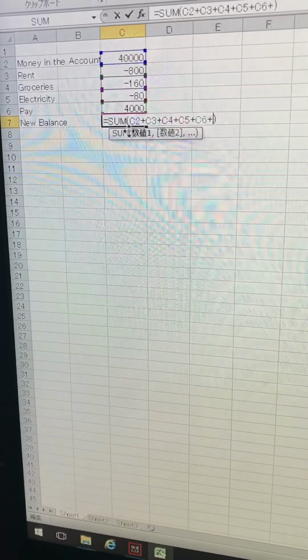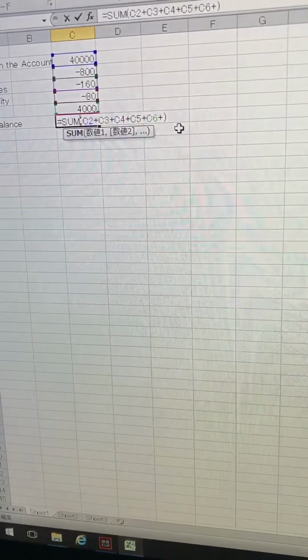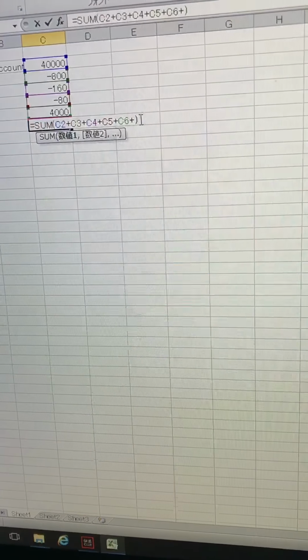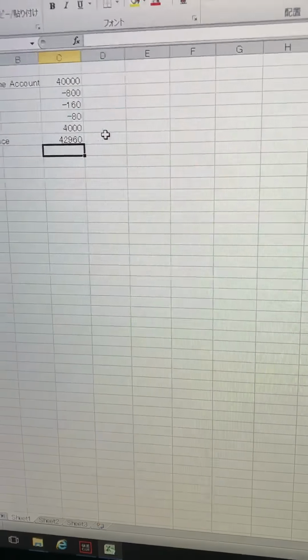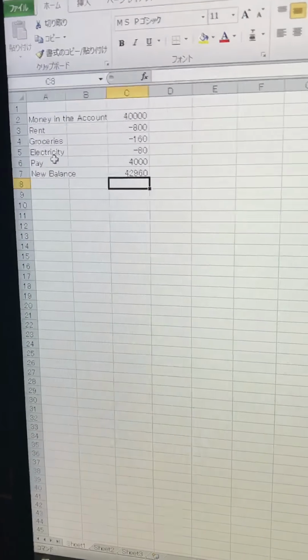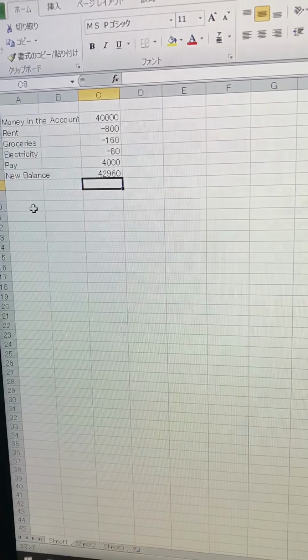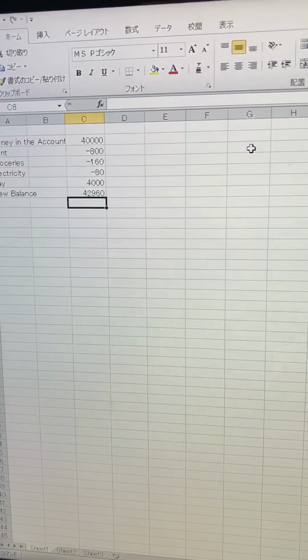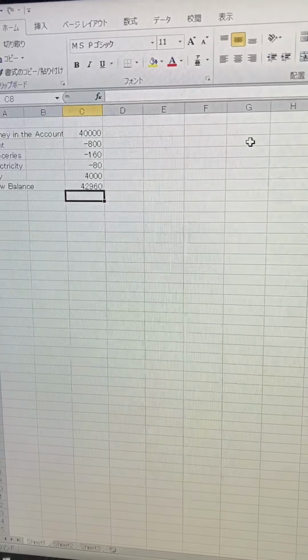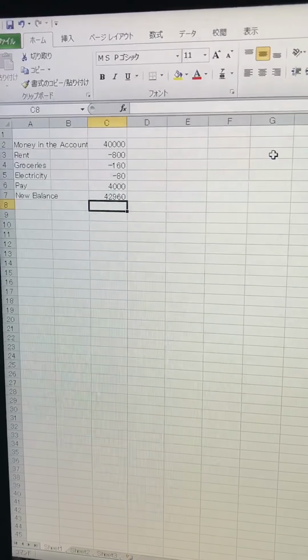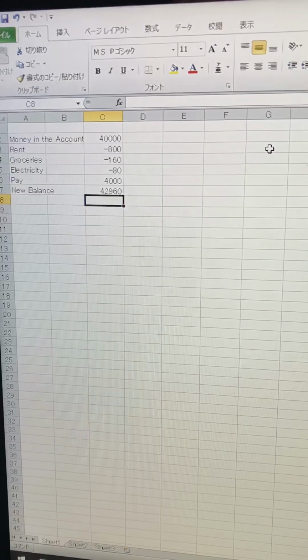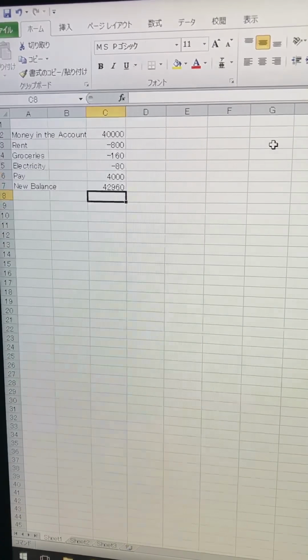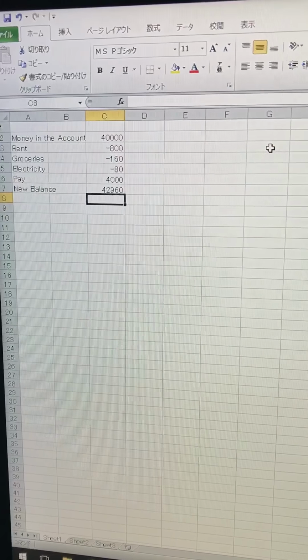Sorry, I don't need that last one on the end there. Let's see what happens. And there we go. We've got the final new balance. And this is how we do a budget. If we want to, we can put the dates over here. There's a date function which we'll get into the next time. For now, this is lesson number 1 on how to make a very simple budget using Excel.